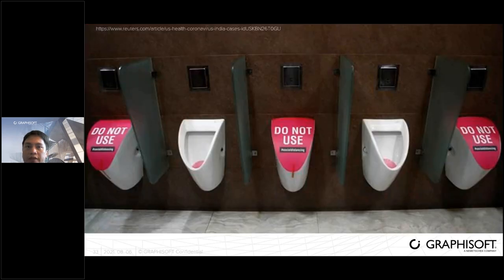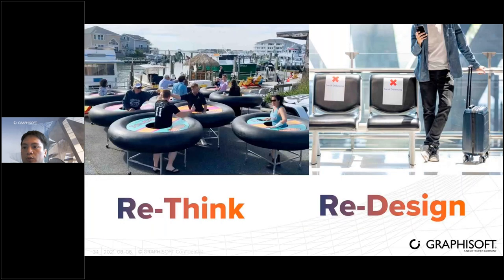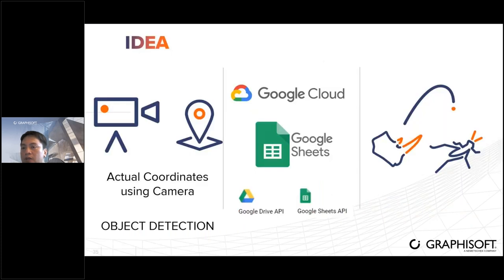So this is where we come up with the idea. We really need to rethink and redesign to adapt to the changes, at least to comply with the new normal requirements. So that's why we came up with this idea, and hopefully this will spark your imagination. What we are presenting here is just a proof of concept, purely a proof of concept. We're just giving you ideas to spark your imagination to create something using object detection.